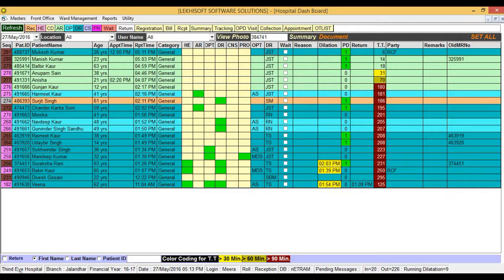Company name. Branch. Financial year, date and time. Login. Role. Any pending messages. In hospital, how many patients are there, and how many patients have returned? How many dilatations are running? So these are the utilities for any person using the software. Closing it. Thank you.